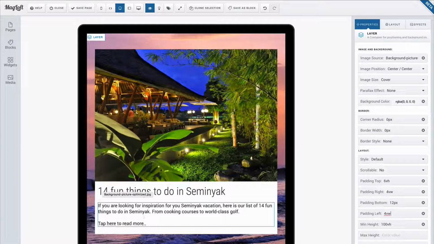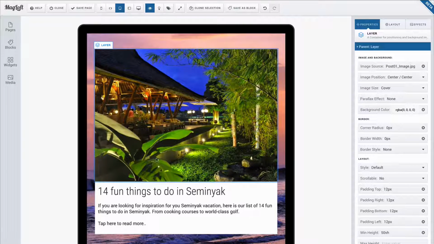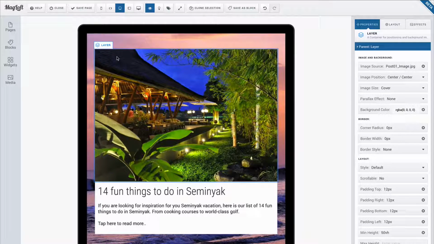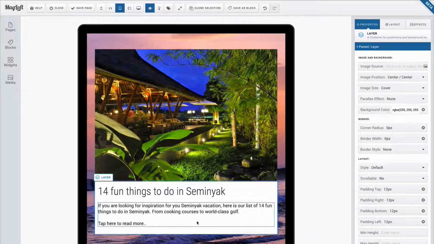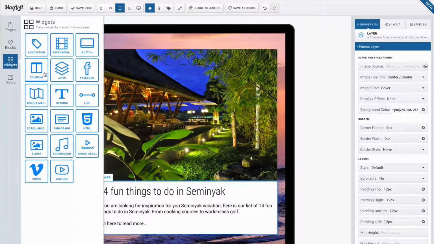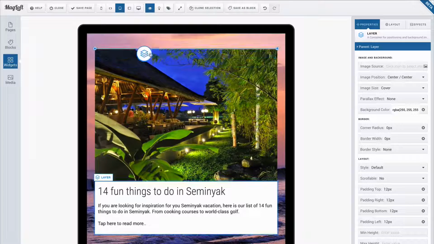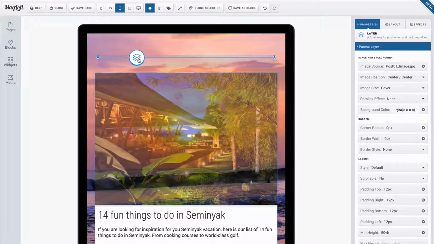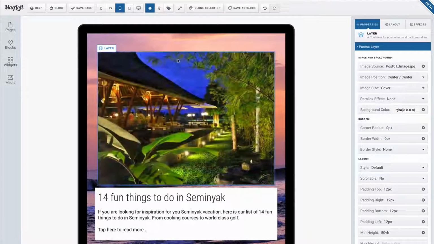Now, if you wanted to save this entire section here, this layer and this layer with the widgets inside, you need to add a third layer that has both of these layers nested inside of it. Because if you select this layer and save it as a block, you'll only get the image. If you select this layer and save as block, you'll only get the text. So what we're going to do is take another layer widget. I'm going to drag it just on top of this one. Then we're going to take the image layer. We're going to click, drag and put this one inside the layer.